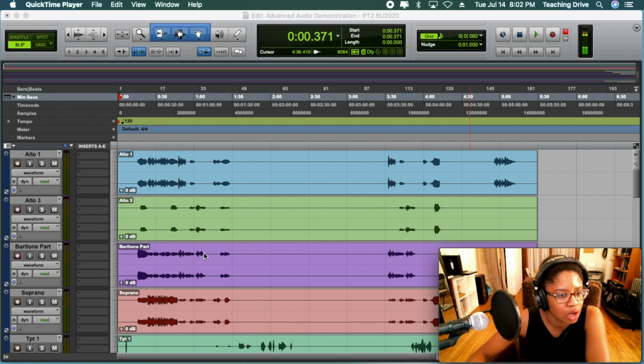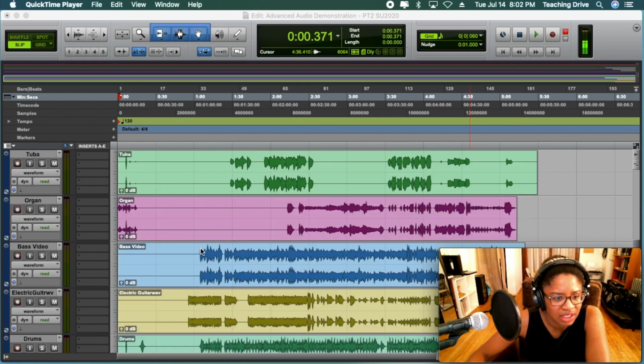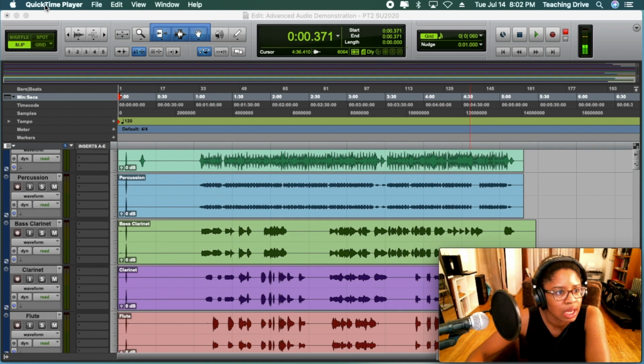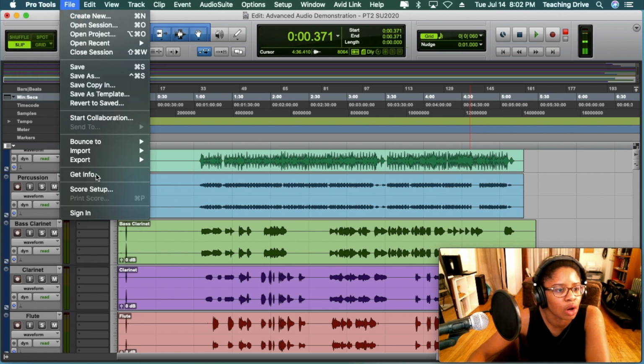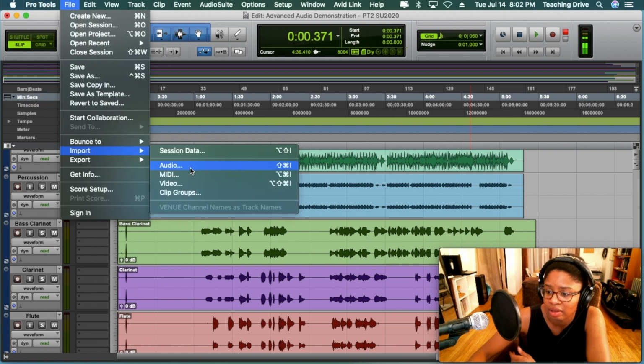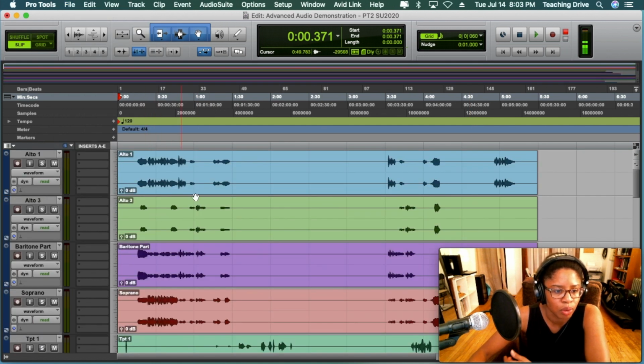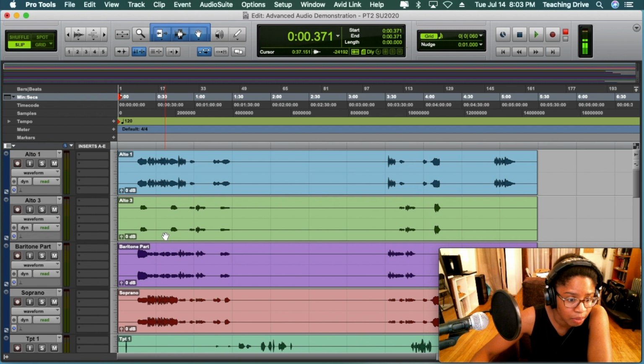All right, so I very simply just dragged and dropped this right into Pro Tools, but you could also go to import and then import it in this way. All right. So, the first thing you'll want to do is import all your files. And I like to align them to the beginning for the most part.